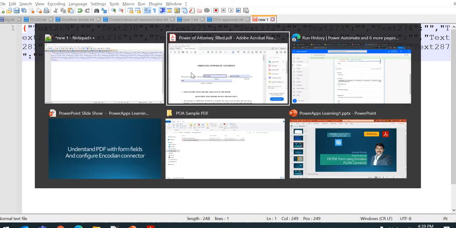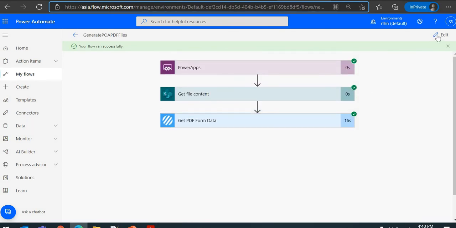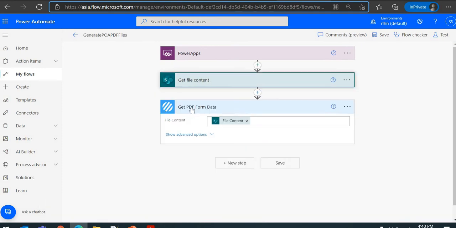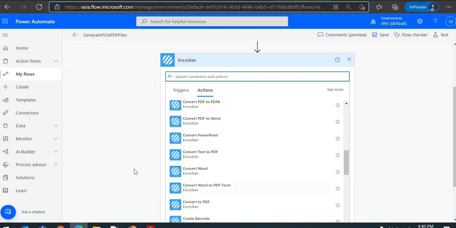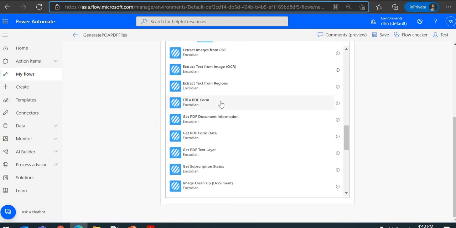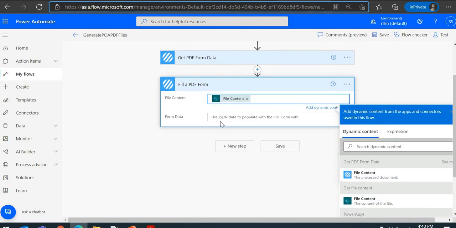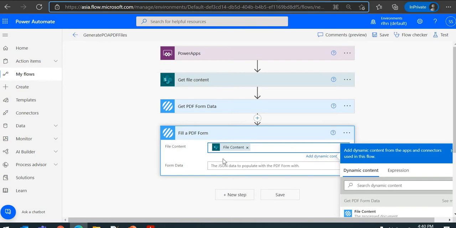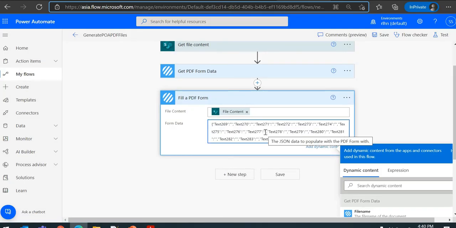Okay, now let's go back and edit the flow and make a call to another action, Encodian, fill a PDF form. Again, file content, the same, get the output of the SharePoint action, get file content, and form data. Now whatever we have got here, you have to put it here. That's how you have to provide it. You have to provide it in a JSON format.